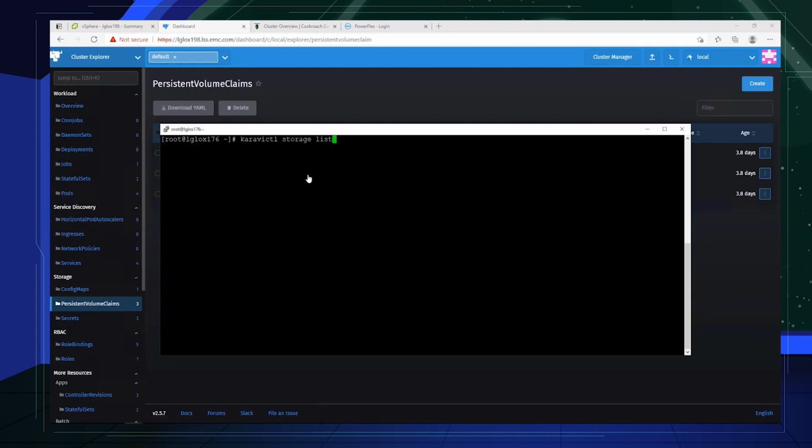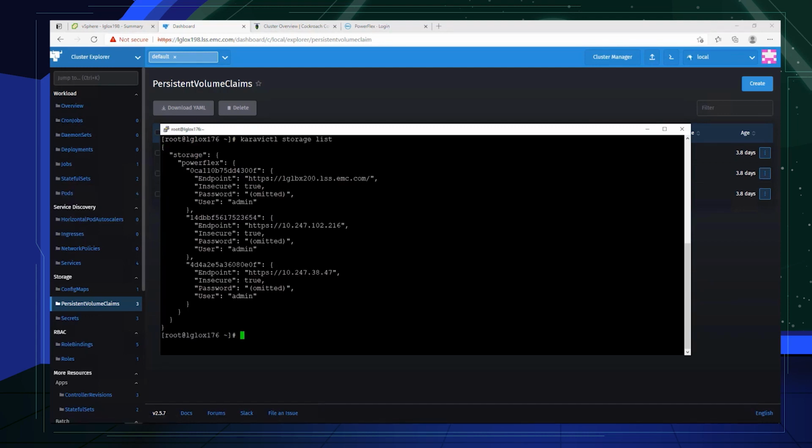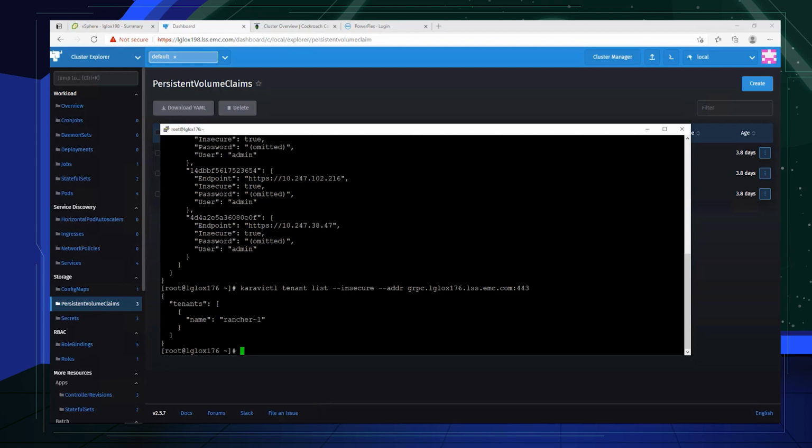First, we can list the registered PowerFlex systems and add additional systems if needed. Next, we can list the registered tenants and Kubernetes clusters.